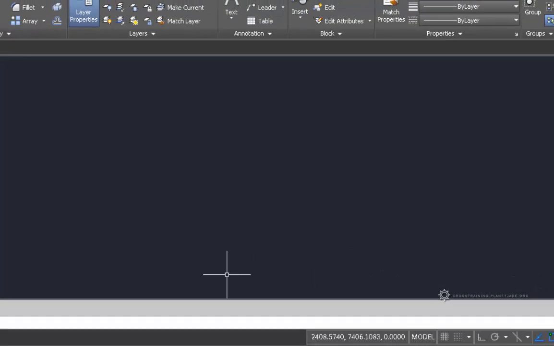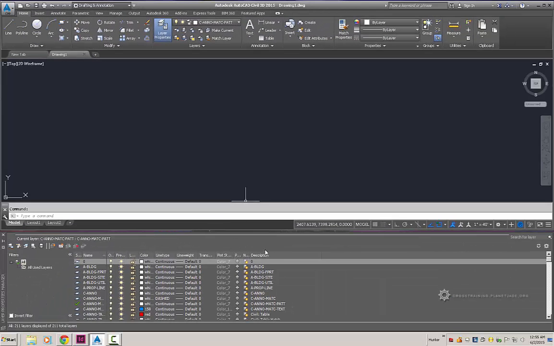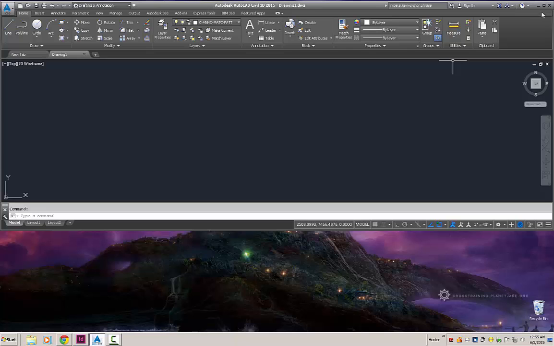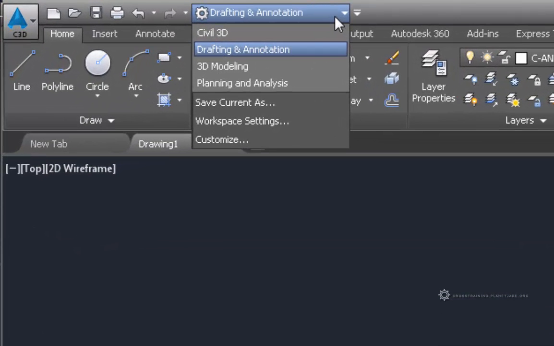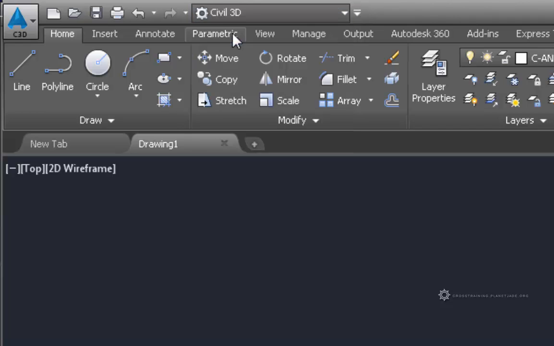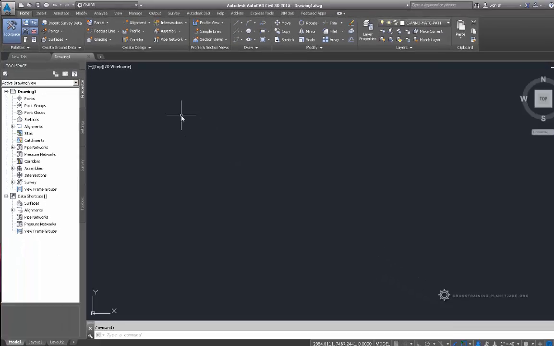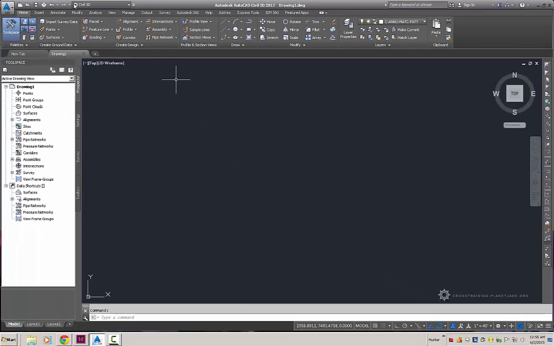Now my interface may not look exactly like yours because it's been reconfigured as a result of an earlier project that I'm working on. So I'm going to try to make mine look exactly like yours. Maybe when you open it, up here at the top, it says Civil 3D. So you're in this kind of workspace. This little drop down up here is your workspace. So maybe yours looks something like this.